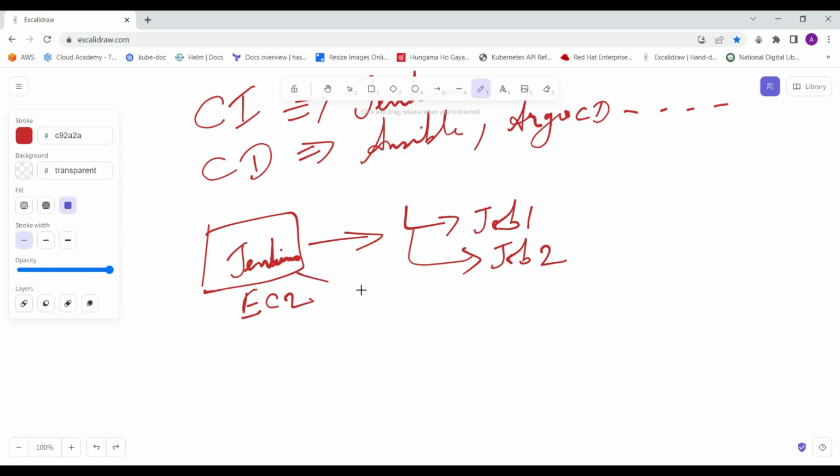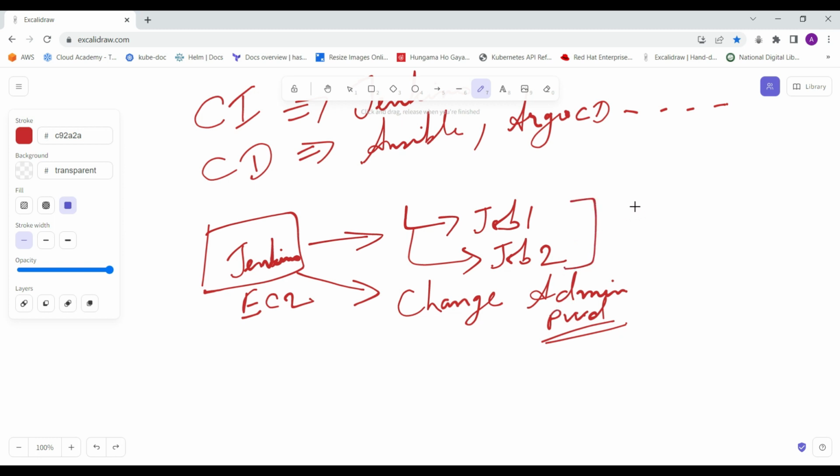Before that, we will change the admin password, so that we can verify the restore has been done properly or not. Once it's done, we will stop the Jenkins server. After that, we will take the backup.